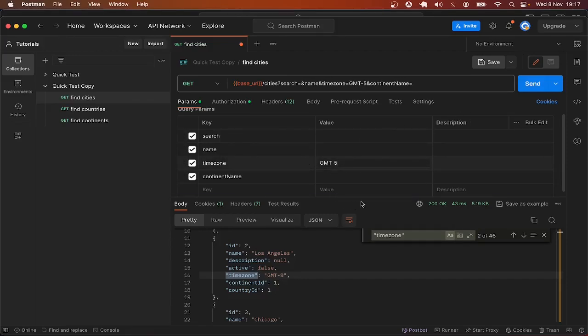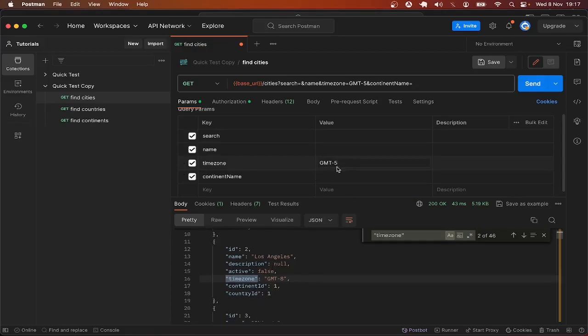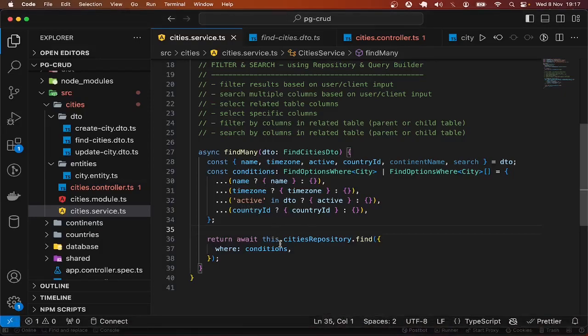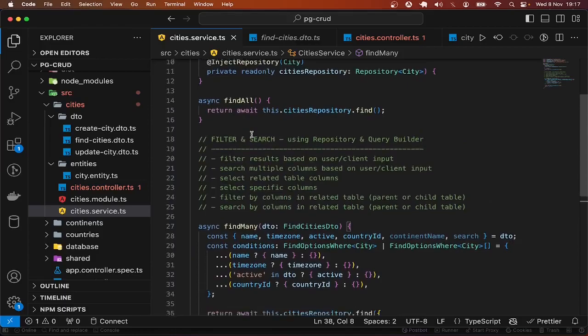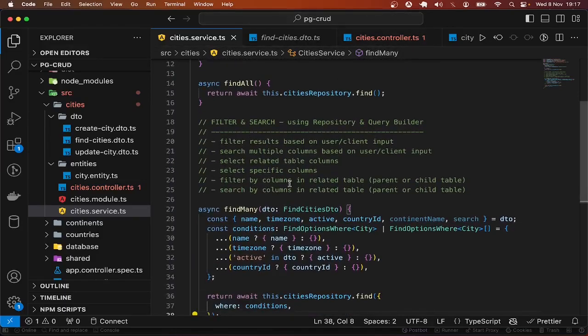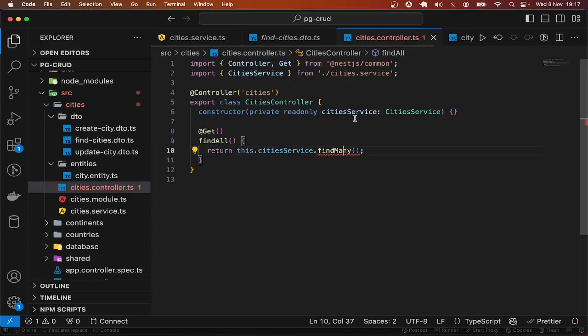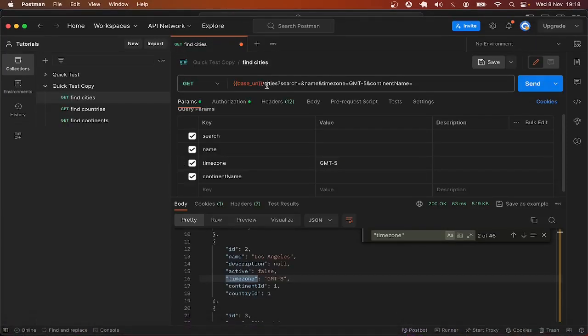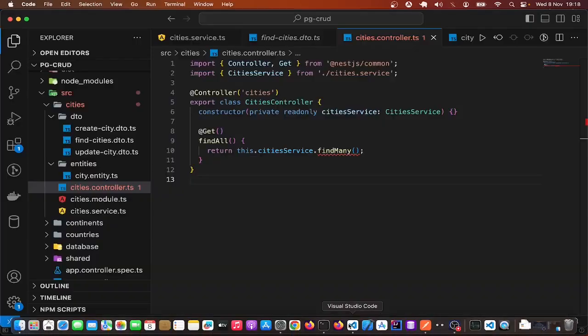If I go ahead and send this request again, we are going to get only cities in the time zone GMT -5 because of that filter. So I'm going to send the request. What happened? Oh my. Let me see what happened. So I think I know what happened. In the controller, we did not supply the DTO, which we need to grab from the query string here. So let me go ahead and do that.